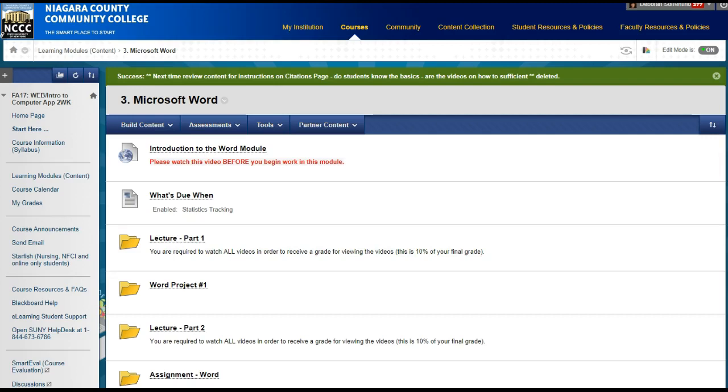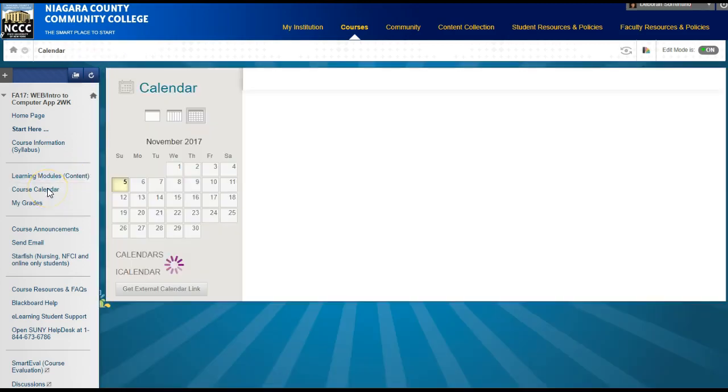In this module, we'll be working in Microsoft Word. I think most of you have probably used it at least a little bit. It's a word processing application that allows you to type letters, papers, create flyers, etc. So the first thing I want to do is go to our course calendar.